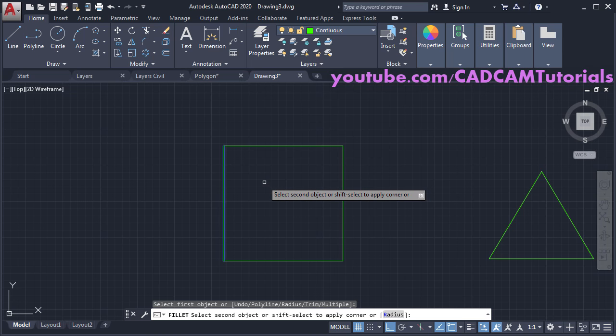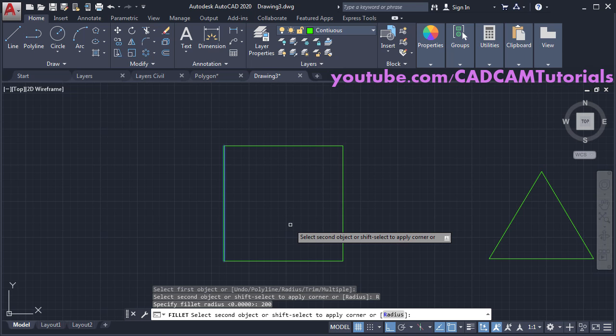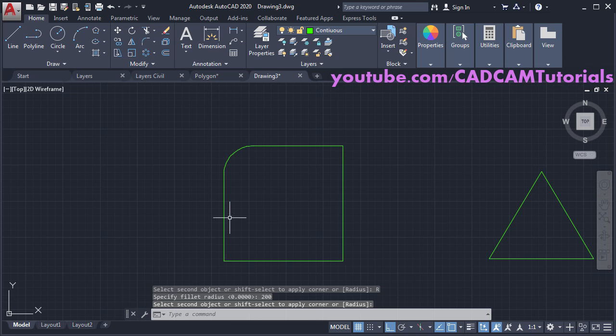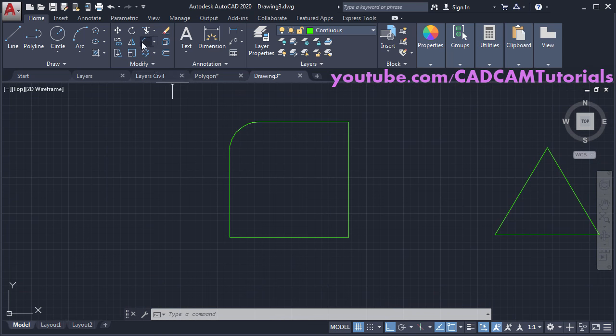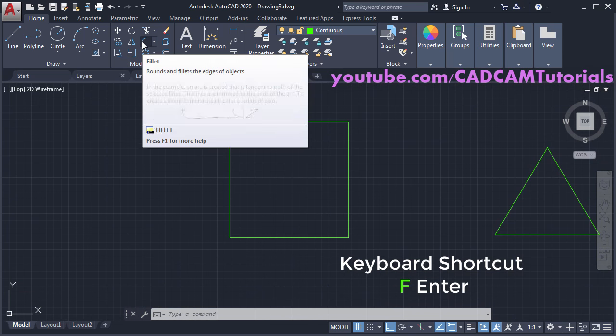Then you will have to specify radius. To specify radius, click on radius here. Then give the radius. Suppose I want radius of 200. Enter. Then select second object. So in this way it will create an arc between two lines. Again click on fillet, and the keyboard shortcut for fillet is F enter. Click on fillet.